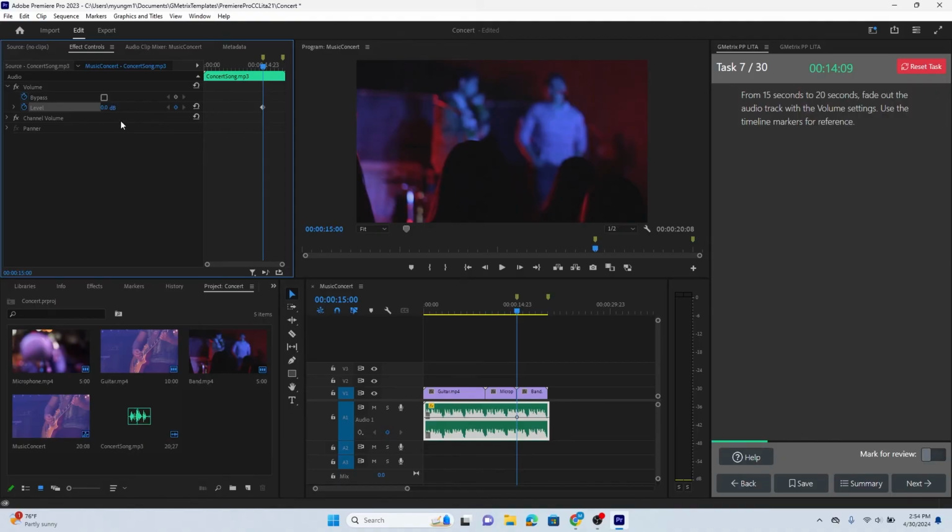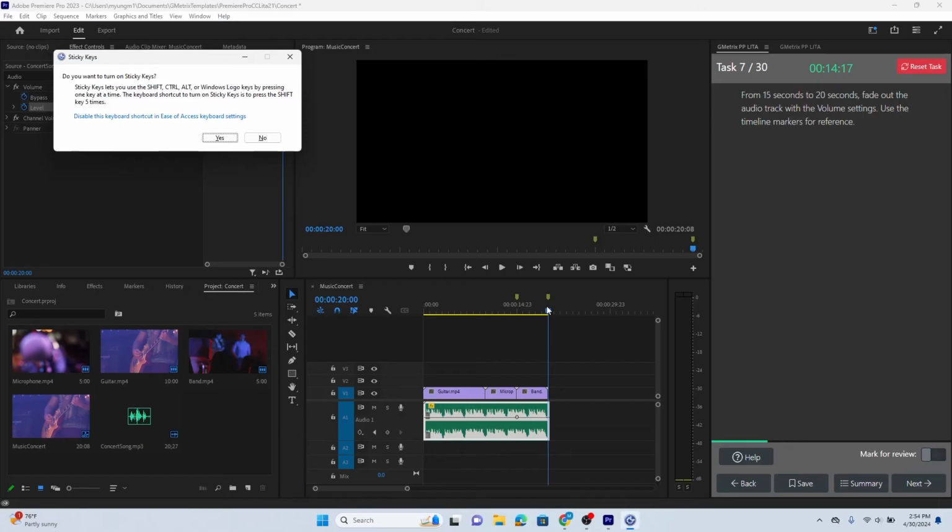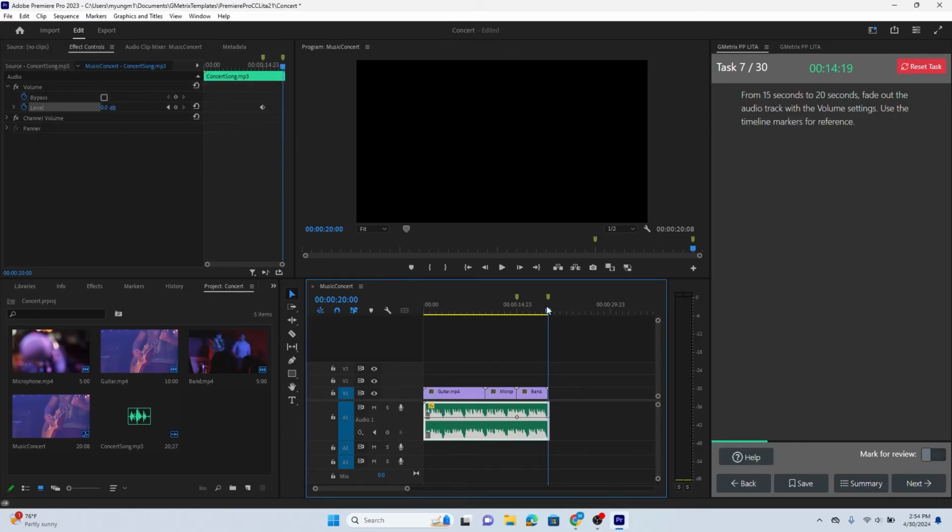Once we go to Effect Controls and we've added our keyframe with this diamond, we're just going to move our playhead to the second marker. And holding Shift can make that a little bit easier. So hold down Shift and just move your playhead to that second marker and it should lock in. Here we're just going to drag this 0 dB all the way to the left, and it can help if you hold down Shift, makes it go a lot faster.